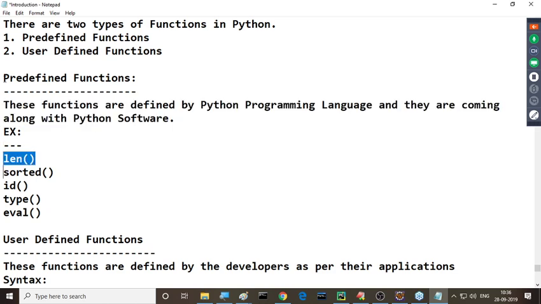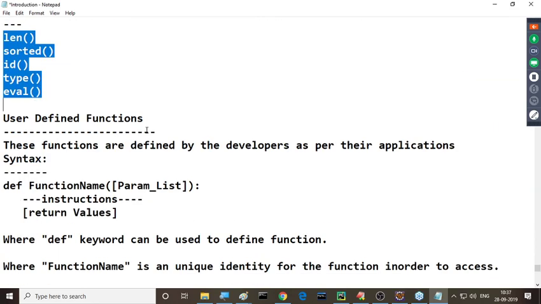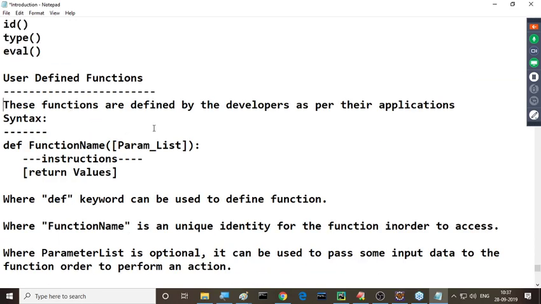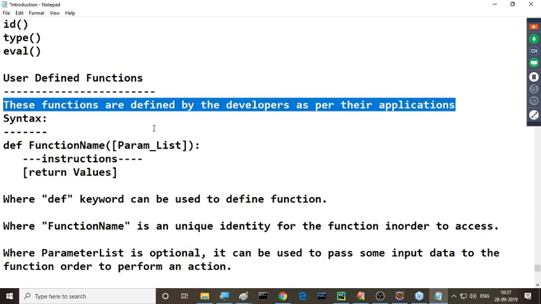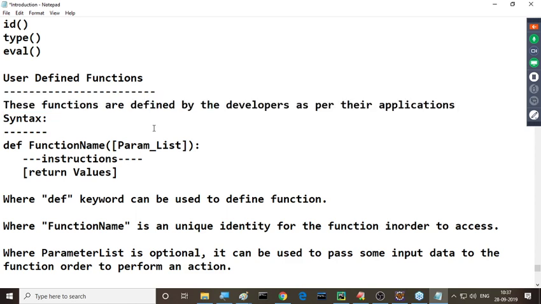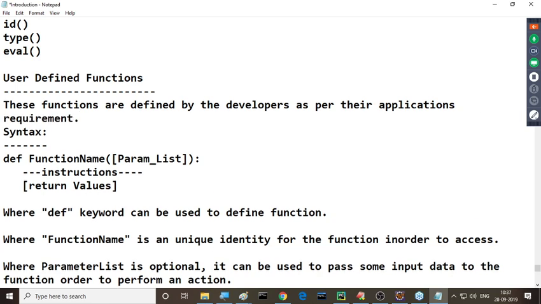What are the various functions here? len, sorted, id, type, eval. All these are Python predefined functions only. Next, after this, user-defined functions. What is the definition for user-defined functions? These functions are defined by the developers as per their application requirements. Developers are going to provide these functions as per their application requirements. Okay, fine. Next one is which one?